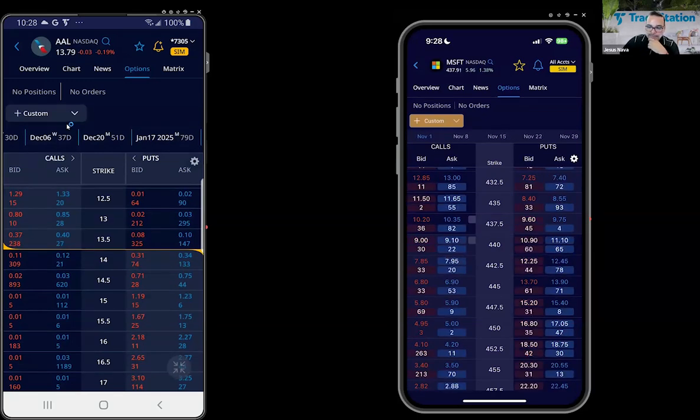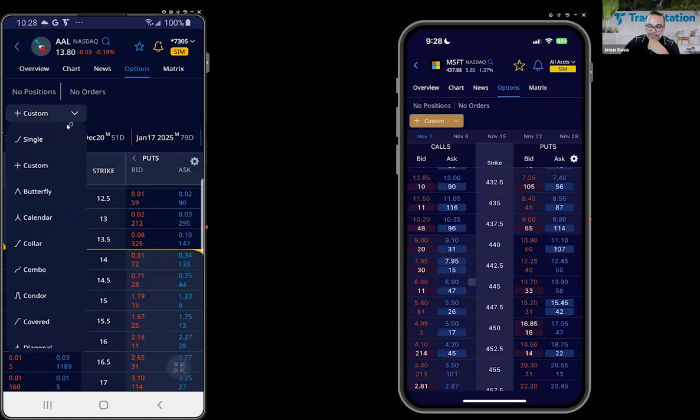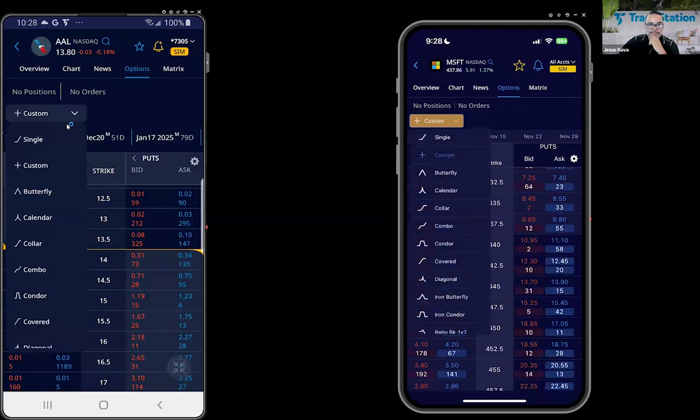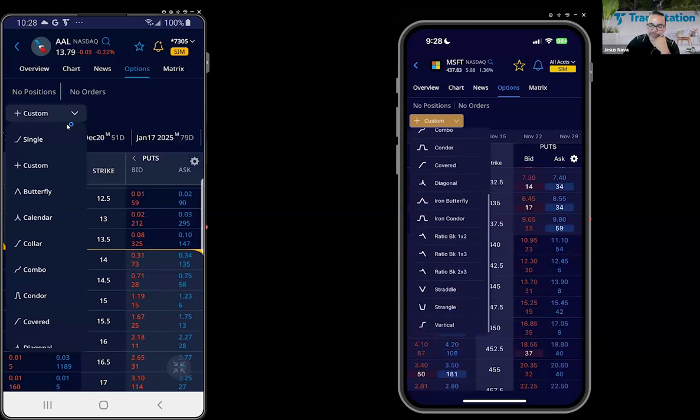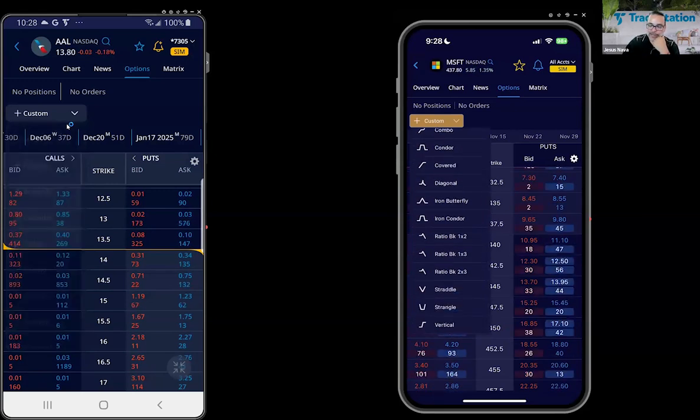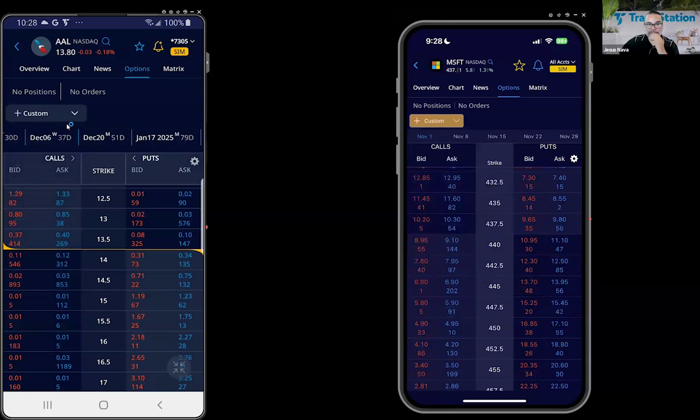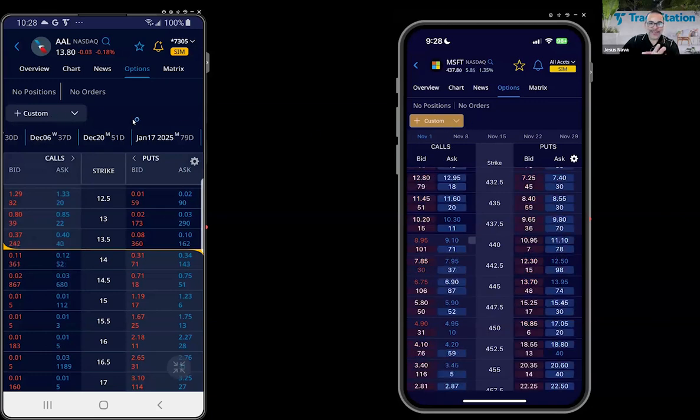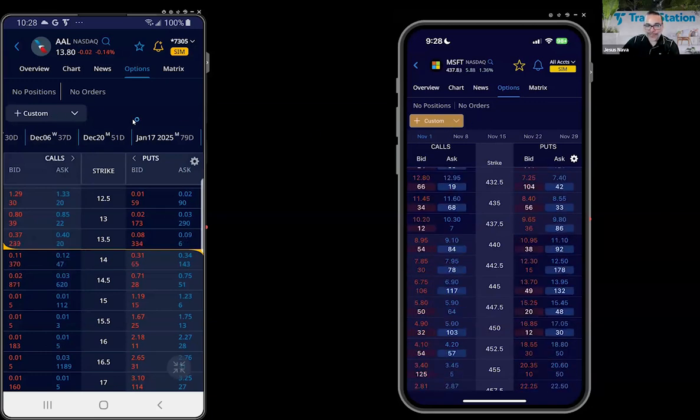You have a little drop down to select spreads. If you're looking for verticals or calendars, there's a whole list of different spreads that you can select from this drop down. And if you want to create spreads yourself, then you select custom. That's why I had custom on both, because this allows you to select the legs yourself.